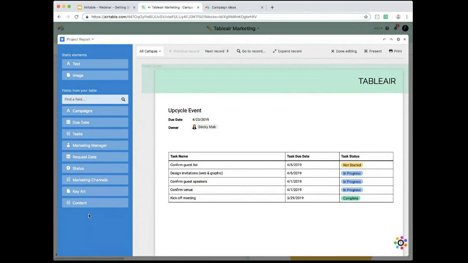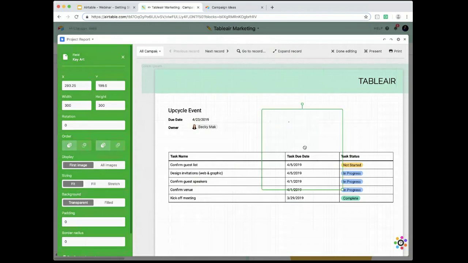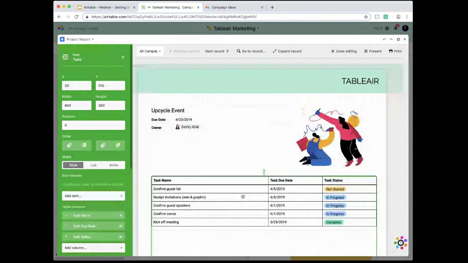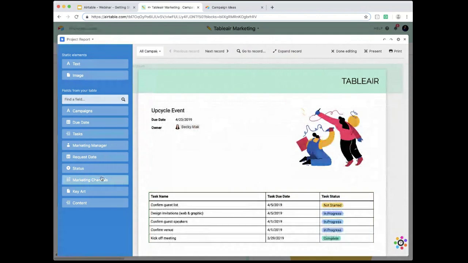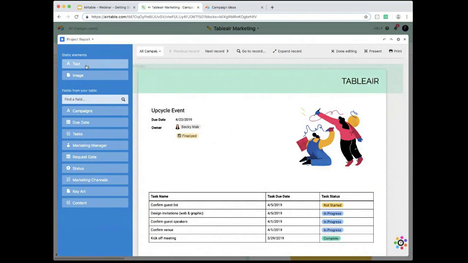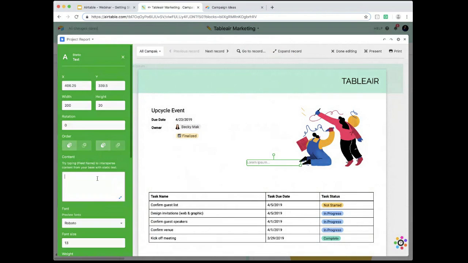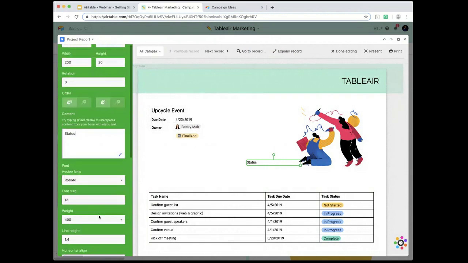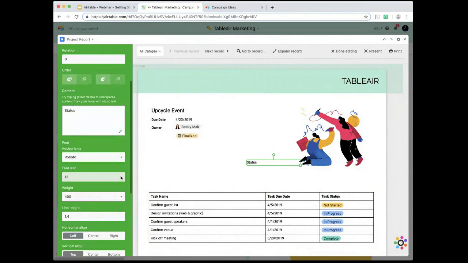So let's say we're also adding our key art, and we're also adding text such as the status. Let's also add a static element here, such as the header for what the status is, and then also changing the font size, changing the font weight, and dragging and dropping it to where we need it to be.